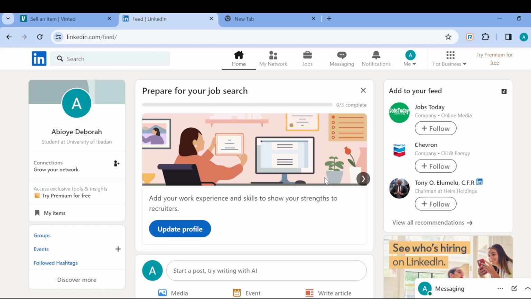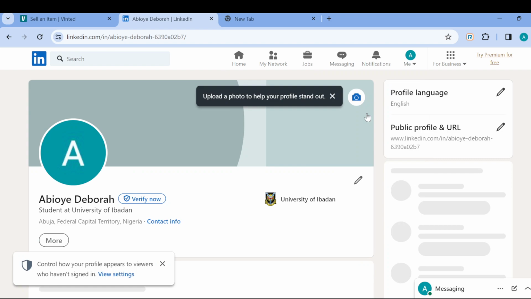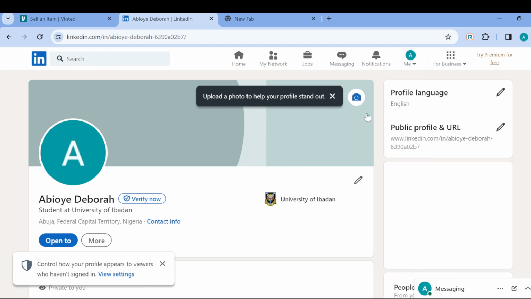And then the next step is to move to the top part of the screen where you can see a task bar displaying options like home, my network, jobs, messaging, notifications, me. So once you see me, click on it. Now once you click on it, a box will be displayed. In this box, you'll see your name, your position, view profile, and other options as well. Just go ahead and click on view profile because you'll be dealing with your profile in this tutorial.